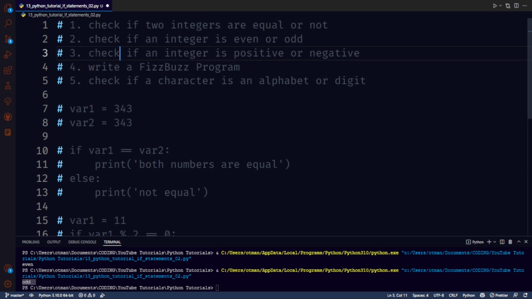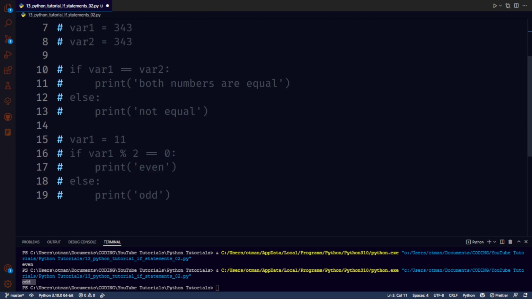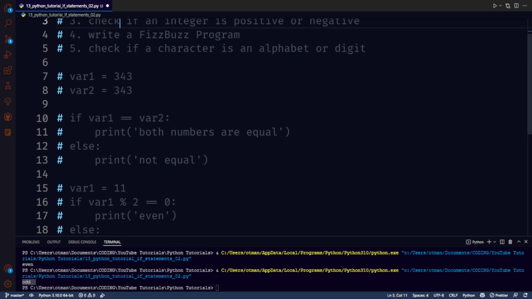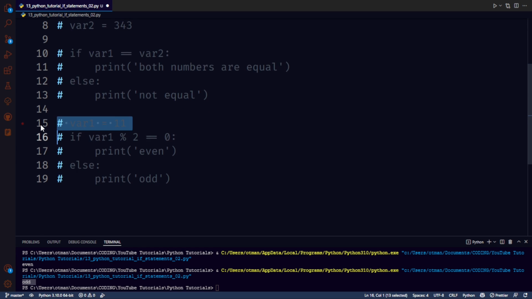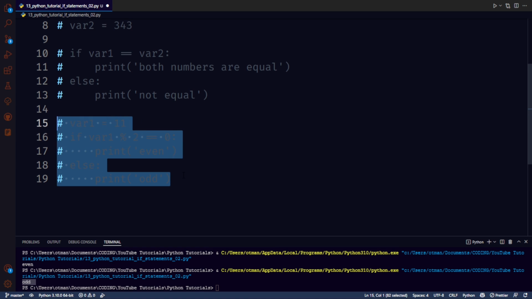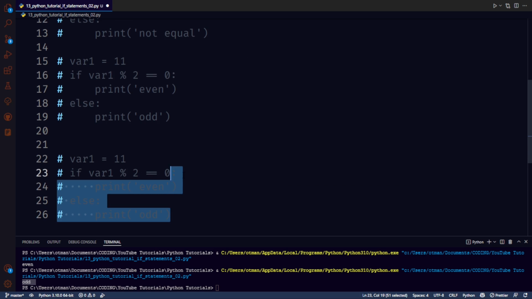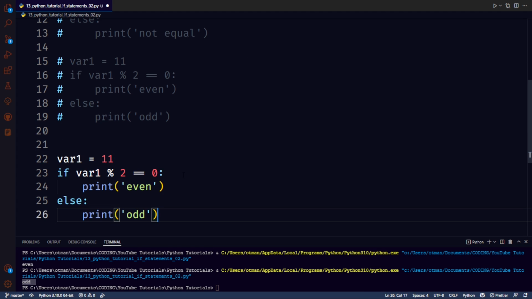The third one says check if an integer is positive or negative. Same thing like this one. We just have to change the condition. This one here. I'm gonna copy it. Oh, come on, just get copied. Here you go. And comment it. And I have to check if a number is positive. All I have to do is to see that it is greater than 0. If it is greater than 0, that means it's positive. Otherwise it's negative.